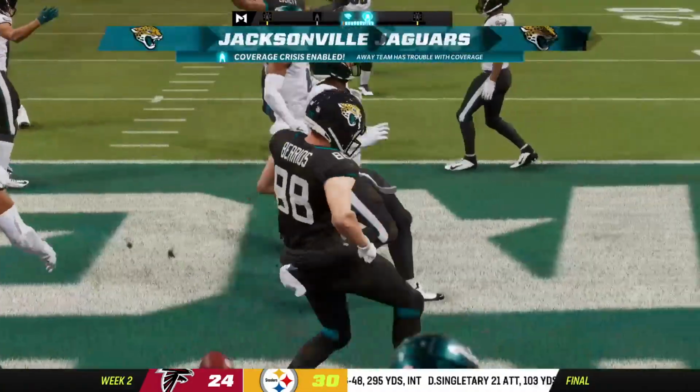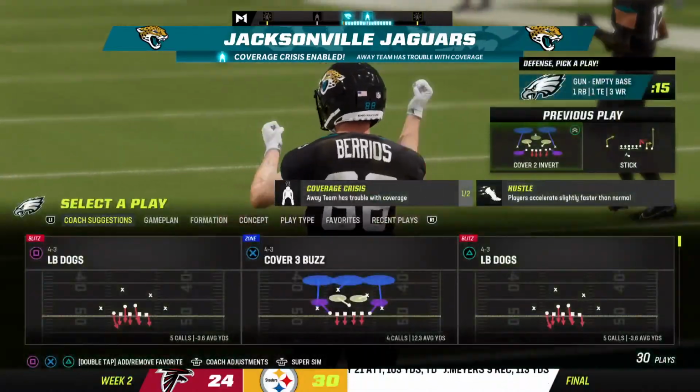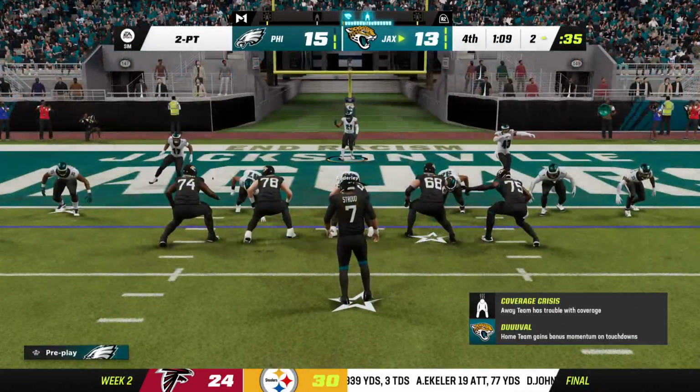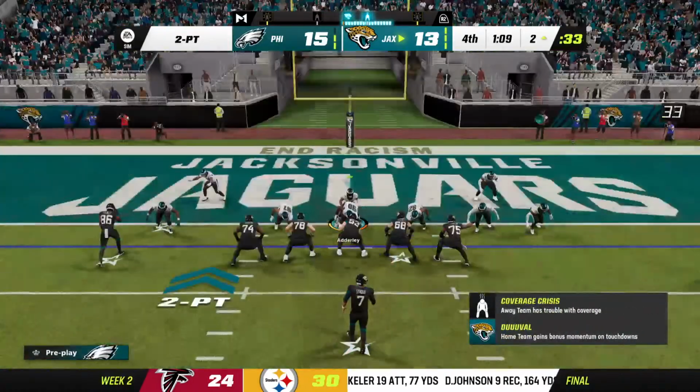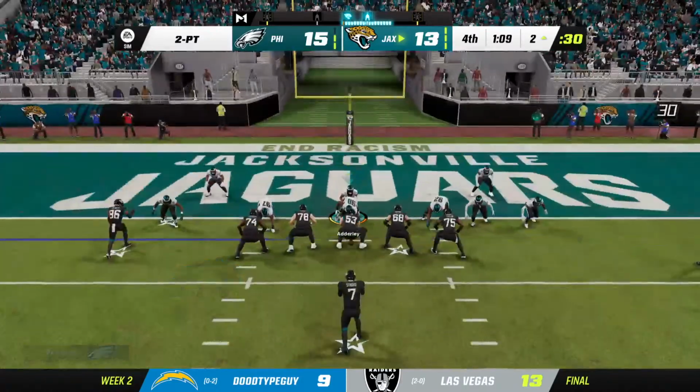And that is caught. Touchdown, Jacksonville. Braxton Berrios, his first touchdown here in the new campaign. And the Jaguars have a chance to tie things up as they trail by 2 here in the 4th.